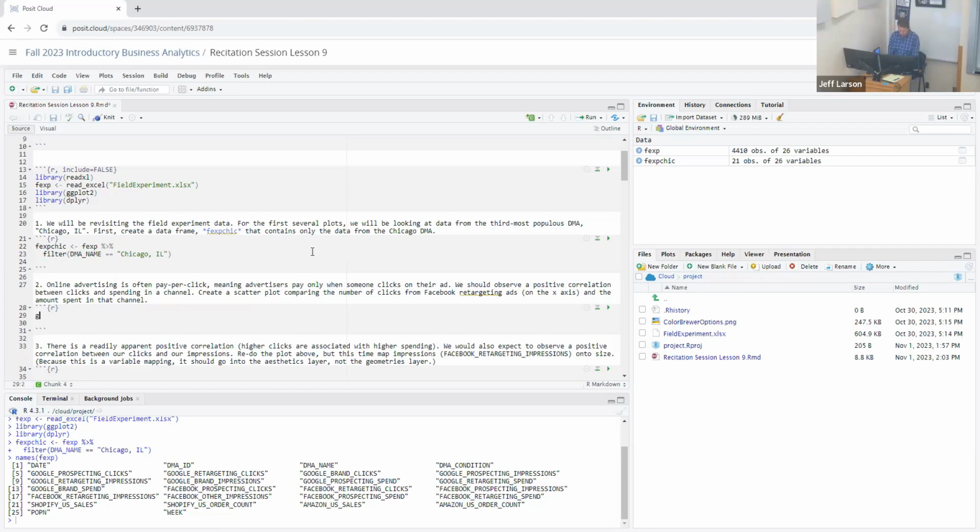Just a basic plot. So we start with ggplot. First entry is, of course, the data, which is going to be FEXP SCHIC for our Chicago data. And then on our X variable, we want Facebook retargeting clicks. And then Y, make sure it's lowercase y, is our Facebook retargeting spend. Unfortunately, it's not popping up with the variables, so I have to type it all the way in.